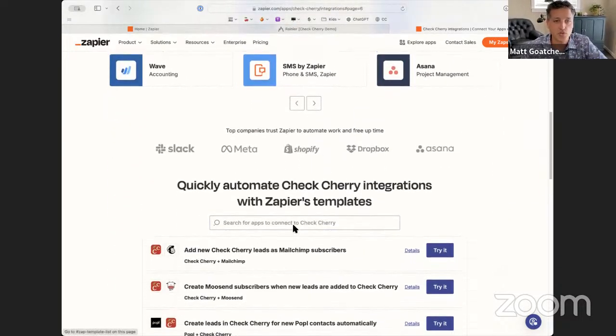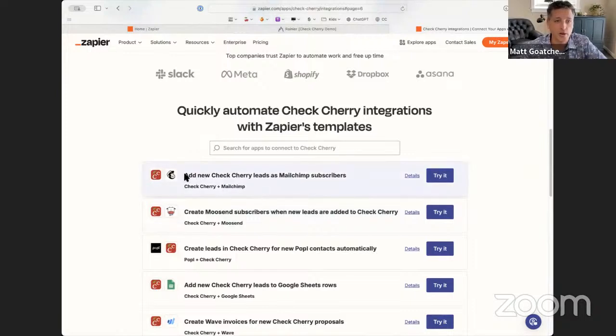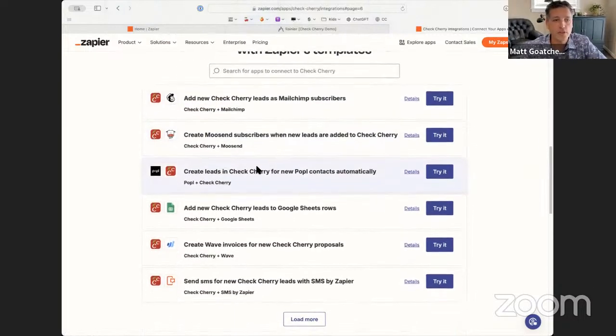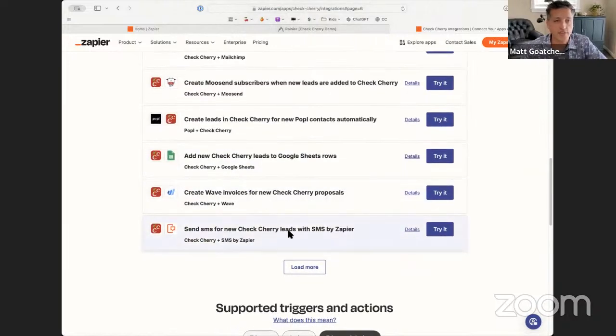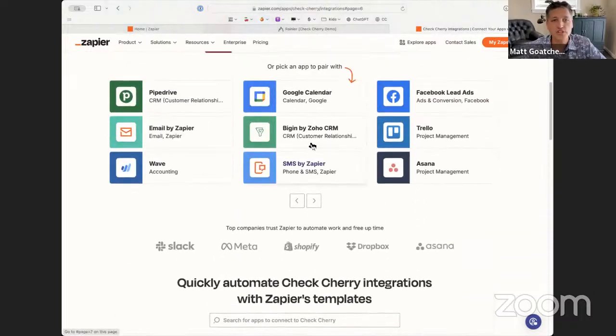And then if you keep scrolling down, you'll see specific use cases that people are doing. If you want to add Check Cherry leads as MailChimp subscribers, you might even be able to click try it, and they might do a lot of the setup for you. If you go through that list, you can get lots of ideas, like adding to Wave, which is another accounting software that we don't have a direct integration with. So tons of different options.